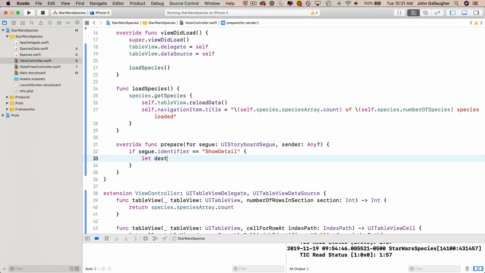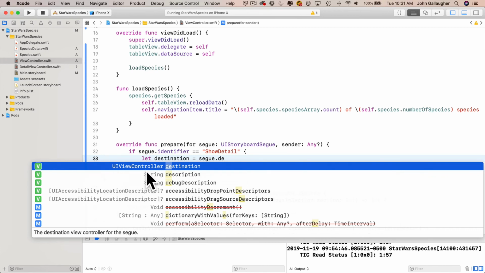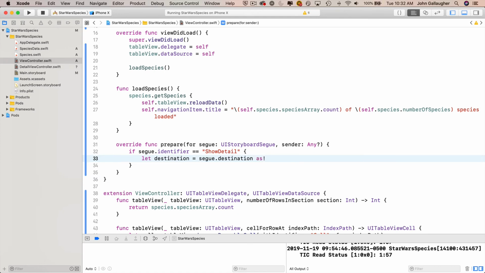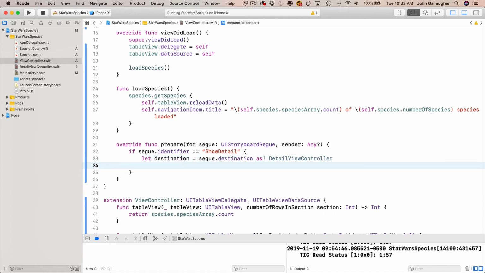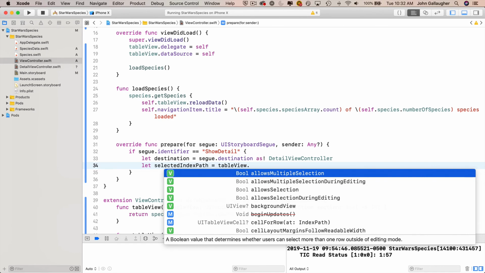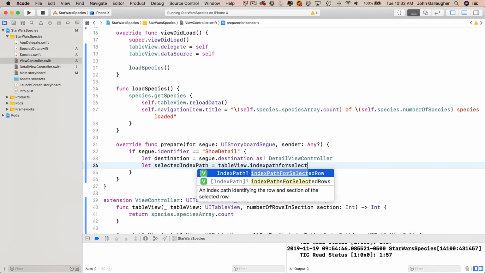Then what we're going to do here is say let destination equal segue.destination. Now this is a UIViewController, but we want it to be more than the UIViewController. We want it to be DetailViewController because that's where we have our property stored that we want to pass stuff into. So we'll say segue.destination as exclamation point, and then capital DetailViewController, again, just like we did with our Pokemon stuff. Now that we got this set up, we want to figure out which one we clicked on. So we will say let selectedIndexPath, we could call that anything, but selectedIndexPath is good for an index path that was selected. And we'll say tableView.indexPathForSelectedRow.